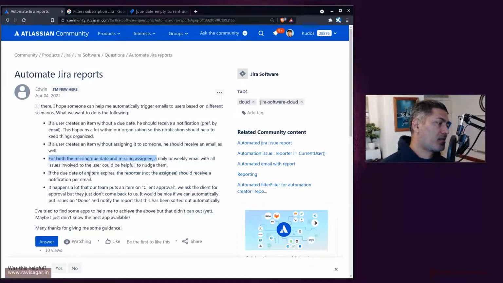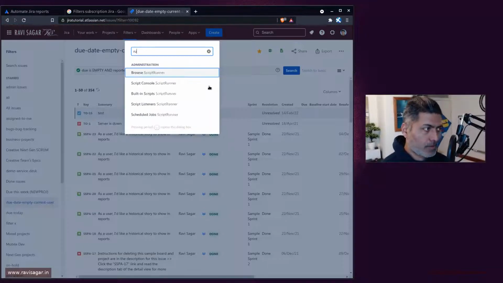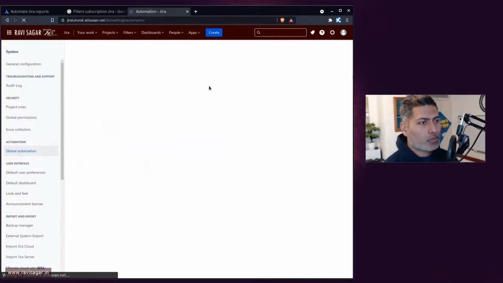And if the due date expires, then reporter should receive a notification. So yeah, you can do that again by creating a filter based on due date, and due date is in the past. It happens a lot that our team puts an item on client approval, and we ask the client for approval. And because they don't approve, we actually want to automatically approve something. So basically, we are talking about automatic transition. So apart from filter subscription, you can also go to the automation rules, and you can also create a rule to do something on a regular basis, like a scheduled rule.